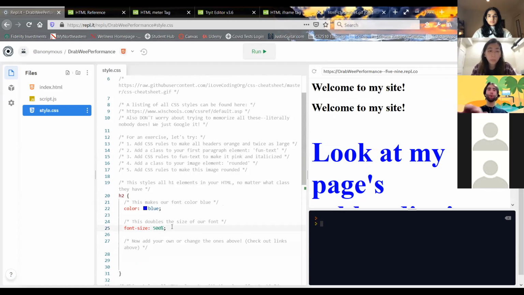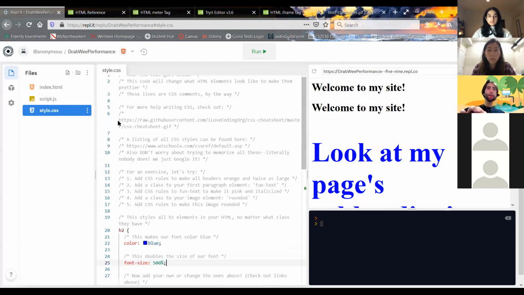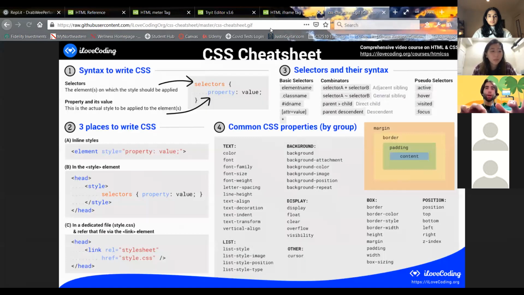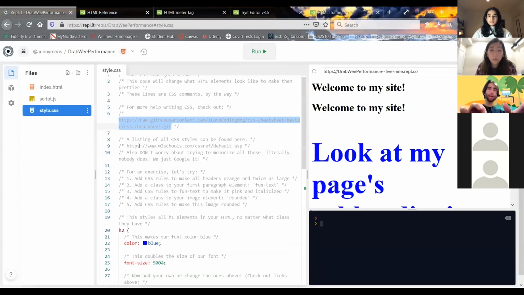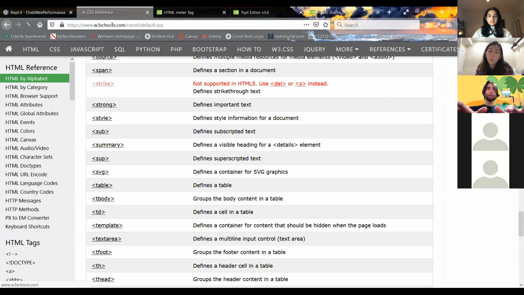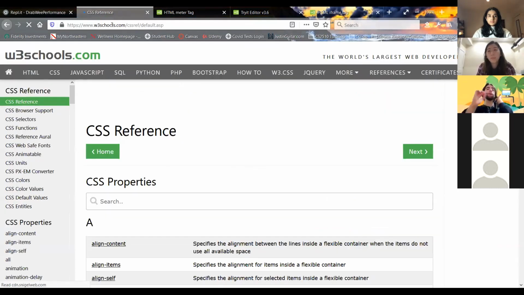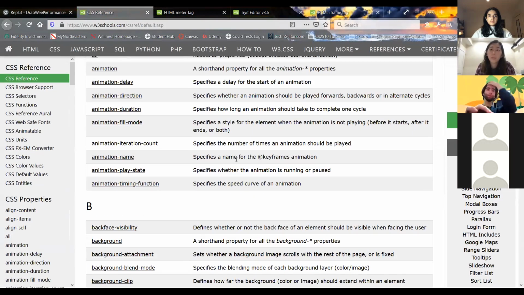So how are you supposed to know what rules there are? Well, up here, lots of comments here. Up here, I have a link to this GIF file, which has a bunch of rules that you can use. Actually, I don't think that's as helpful. Instead, go to this link, W3 Schools CSS ref default.ASP. Just like with HTML, this tells us all the CSS rules we have.